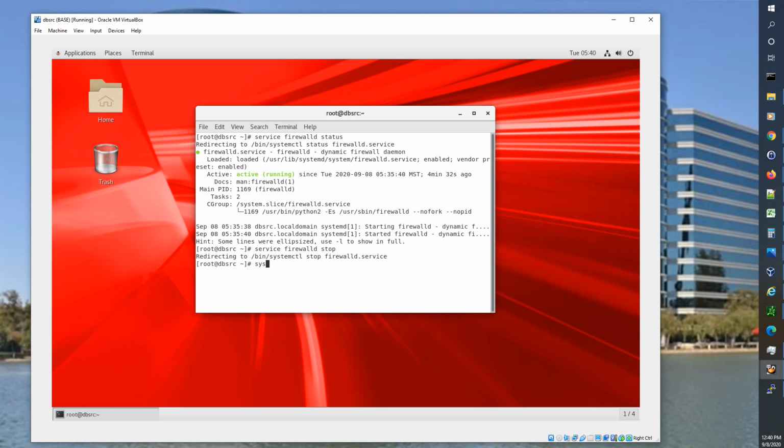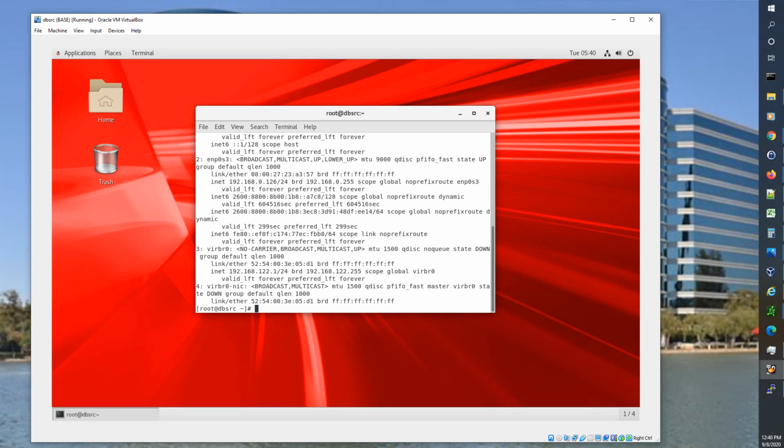Then we systemctl disable firewalld. ip addr, and we can see our IP address is 192.168.0.126. So we can verify that that firewall is now down, and we can connect with PuTTY.